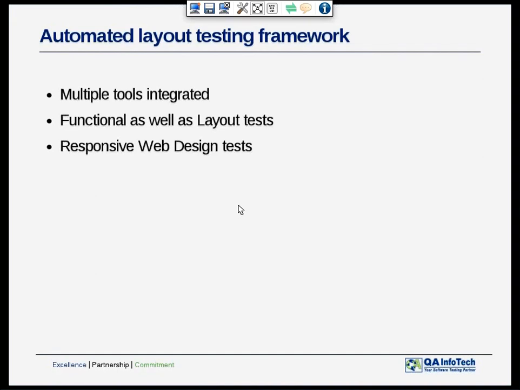So how did we solve this problem in our framework? Well, what we did is we took some of our existing frameworks and we integrated some of these layout testing tools alongside functional test tools in our framework. So with the same framework, now we have the capability to do functional testing as well as layout testing side by side.